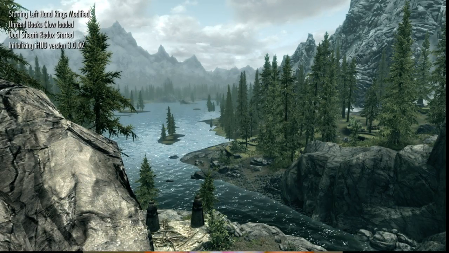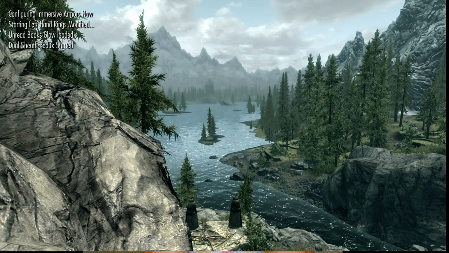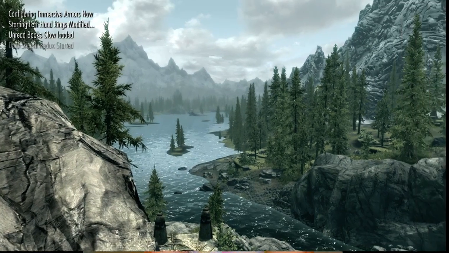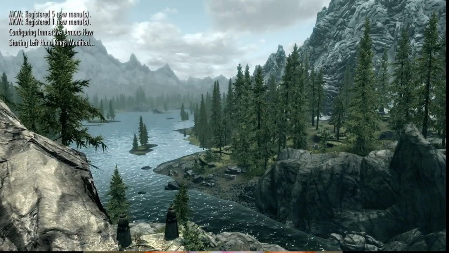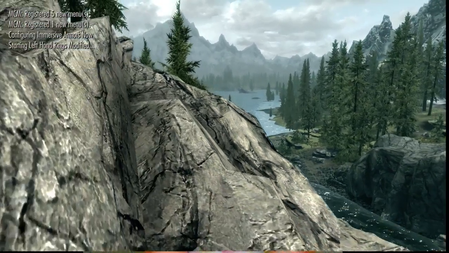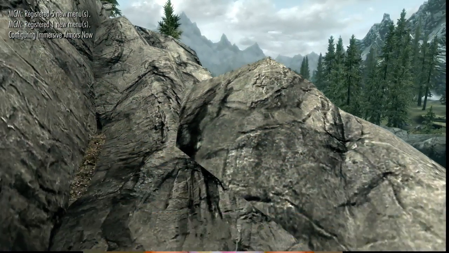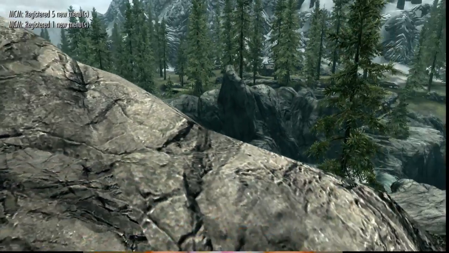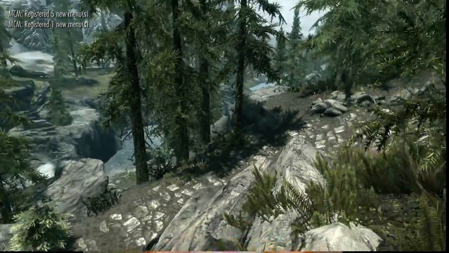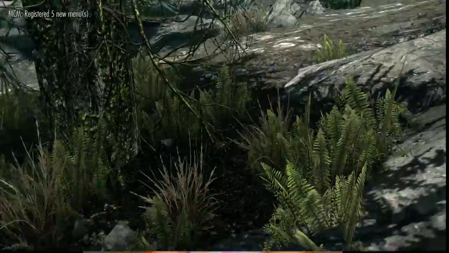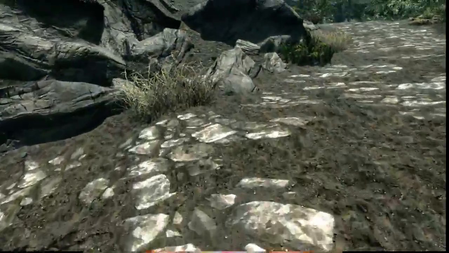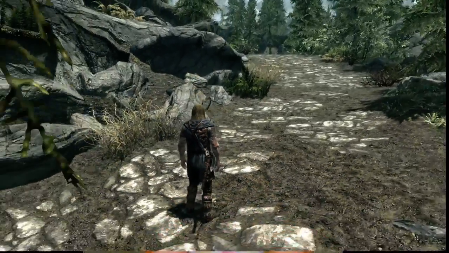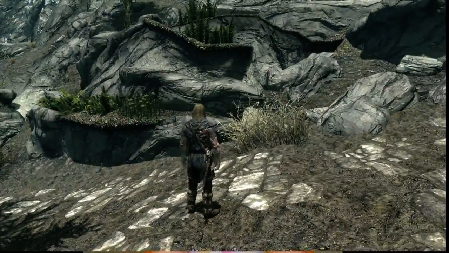First glance, the game really doesn't look any different because we're still using mainly just the Bethesda high resolution pack textures, but you see a whole bunch of stuff popping off there in the top left. It's telling me it's registering new menus, it's configuring immersive armors, all these things. What the hell is that? So, figure out where we are here. Here we go with my guy.